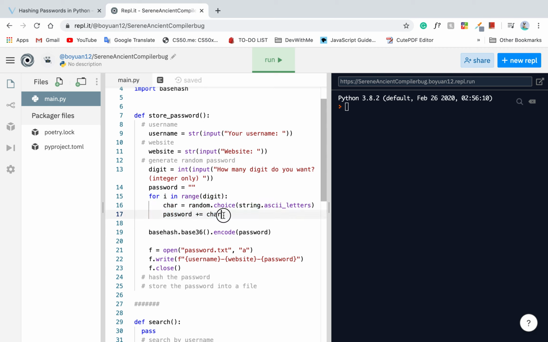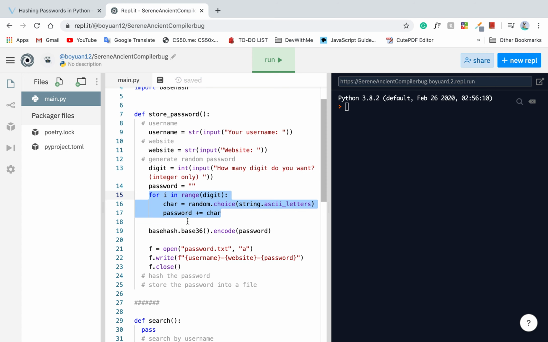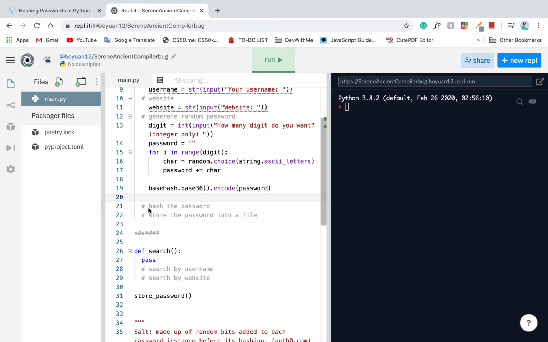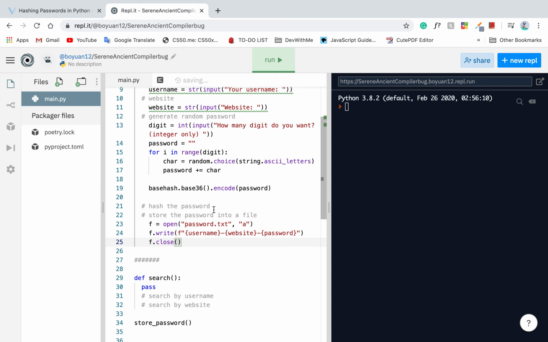However, we're not going to just display this password. We're not going to store it just in this file, because that's not really safe. So what we will do is hash the password. Alright, so let me move it to here. Therefore, everything makes sense.